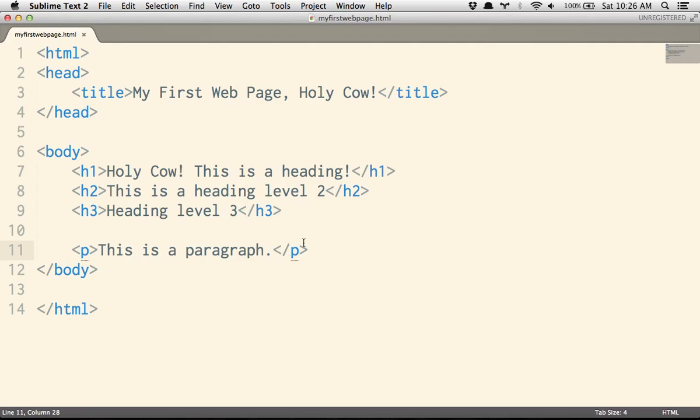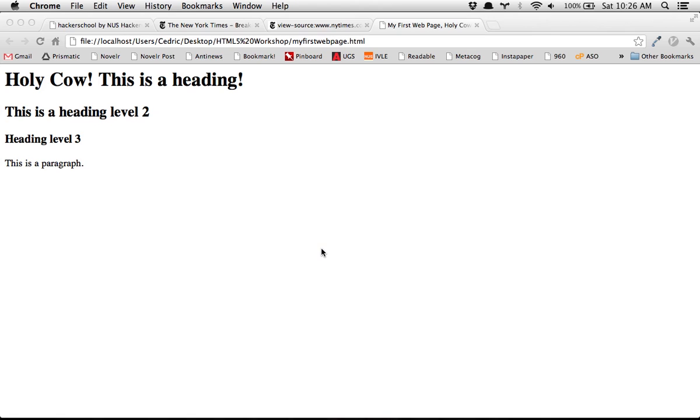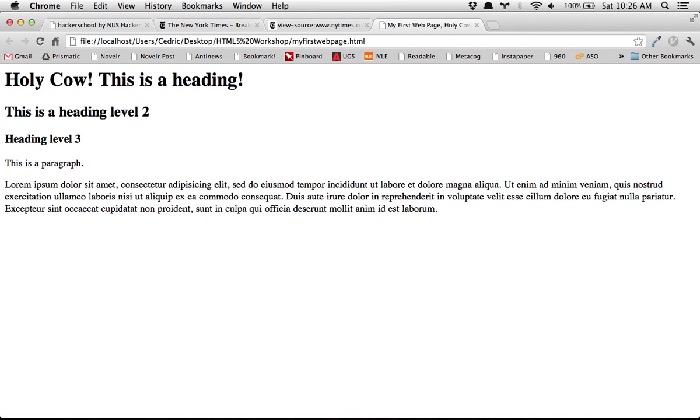I want you to do something else. If you've already created this paragraph, I want you to create a new paragraph. Just press the opening tag. And I want you to do something that Sublime allows you to do. Type LOREM, and hit tab. It's the tab button. This will insert dummy text, because I'm lazy to get you to write all this. So save, and reload, and you have a paragraph.